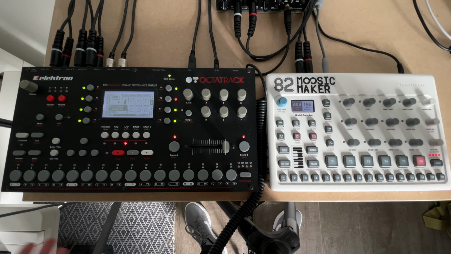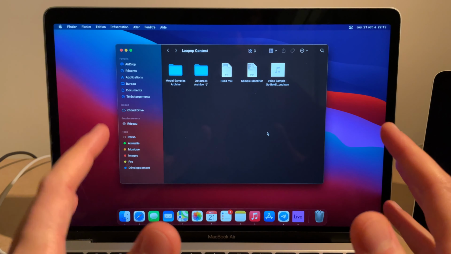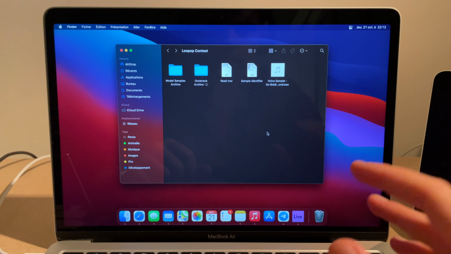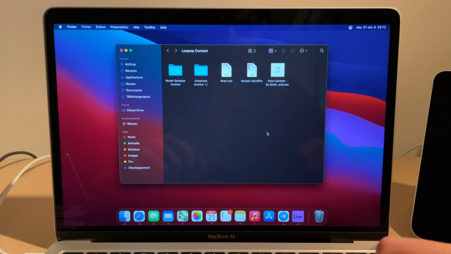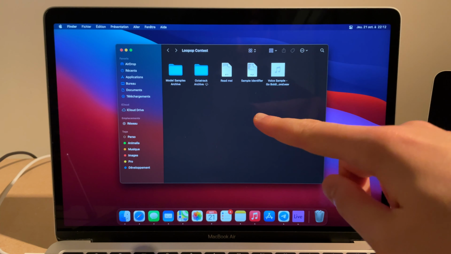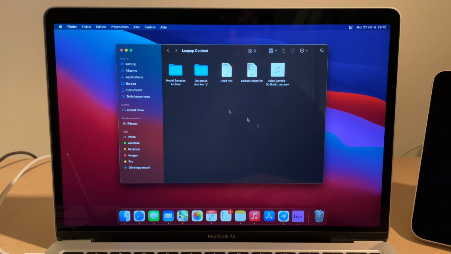So here it is. Now that you have seen how the song is built, I want to give you a quick tour of the folder that I have included in a link in the video description. This will allow you to download all of this. So what is all of this? You have 2 folders. The first one is the archive for the model samples.